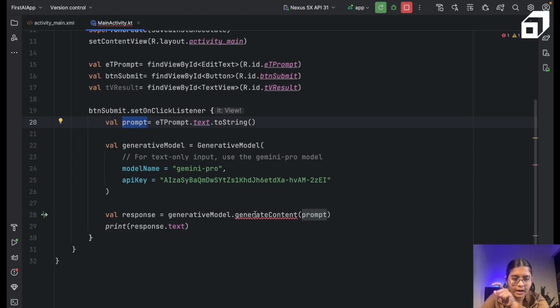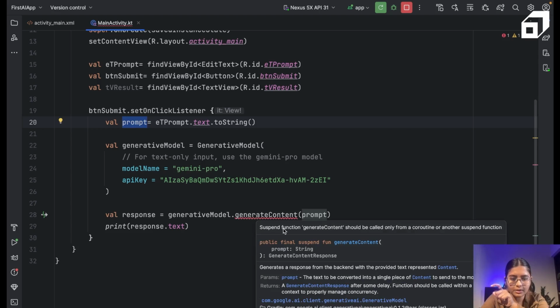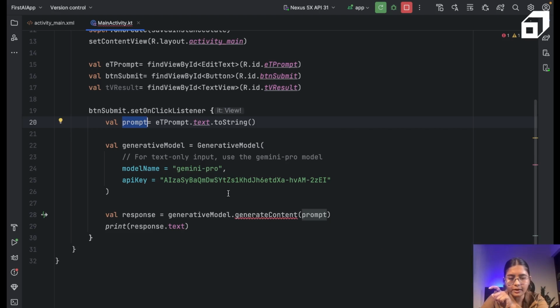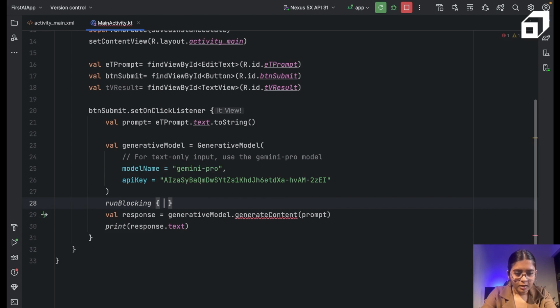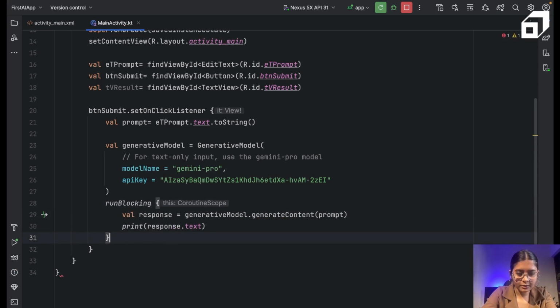Okay. It is saying that hey Saumya, this method should be called only from a coroutine or any suspend function. So maybe we can do one thing for this. We can put this in run blocking, right? That should ideally solve the problem. So let's do that. If I put this in run blocking, so yep, that's sorted.